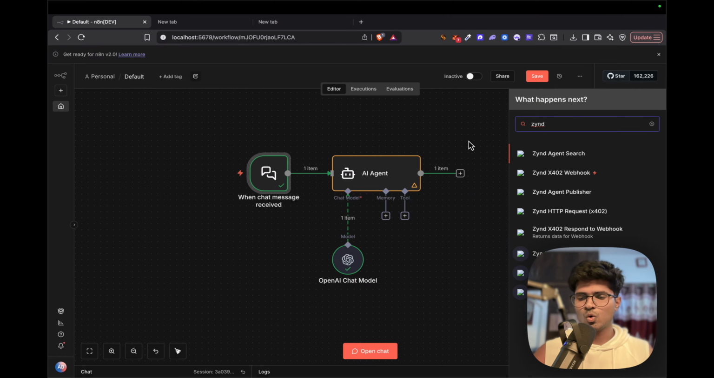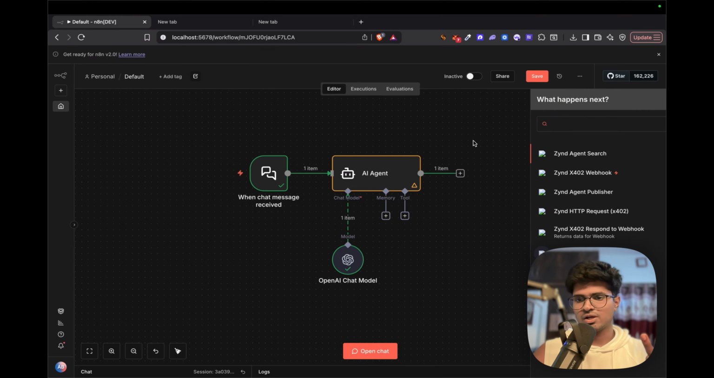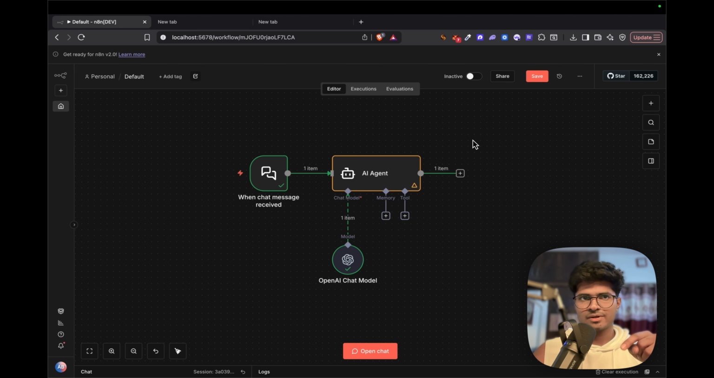So yeah, these are all the nodes that Zynd provides, and you can use them. And from the next videos, we'll understand how to actually use all these nodes.